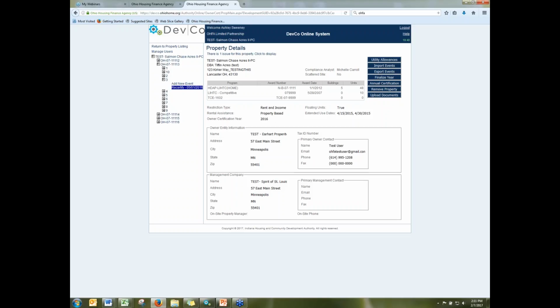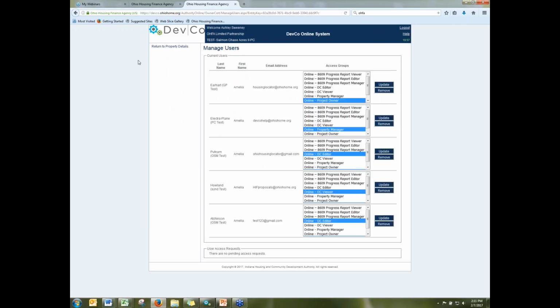We will discuss managing users first, which is over here on the left-hand side. When you register for DevCo, you're asked about the permissions you want access to. The property owner, who should always register first in DevCo, gives all the other users in the project their permissions. The project owner has permission to approve or deny access, edit information, finalize the tenant data, and complete the annual certification on a property.